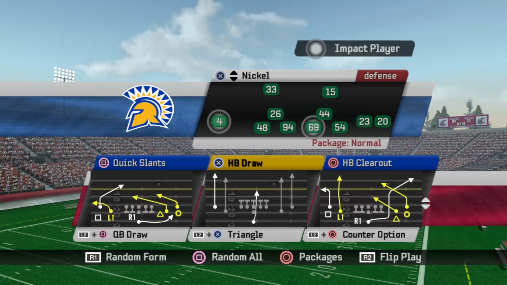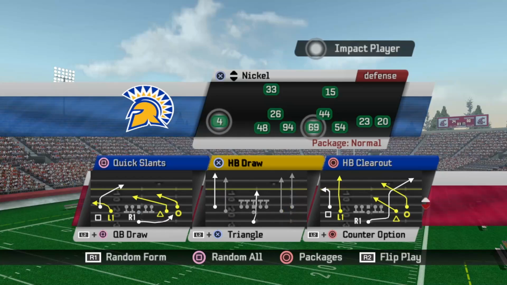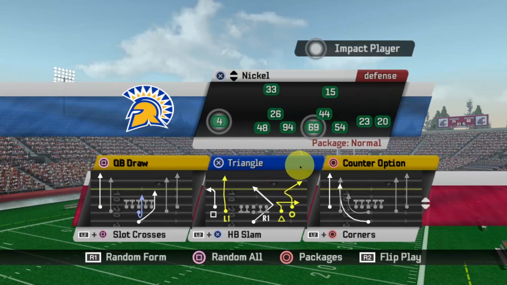Halfback draw, absolutely. Halfback clear out, I would ignore this one because there's a better version of this one coming up. QB draw, it's like the only other QB draw in our playbook. If I'm not mistaken, there may be another one, but definitely include it. Triangle. Notice how triangle looks pretty close to clear out, except you got some different routes over here.